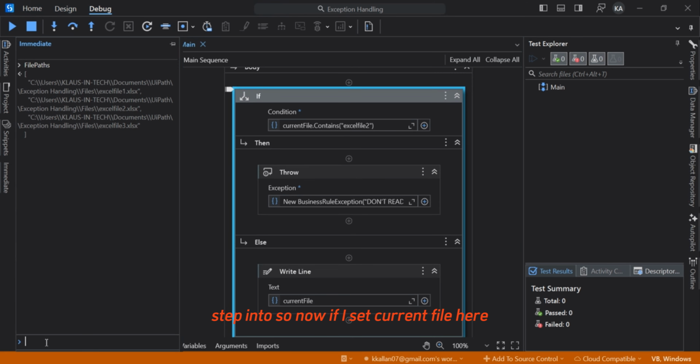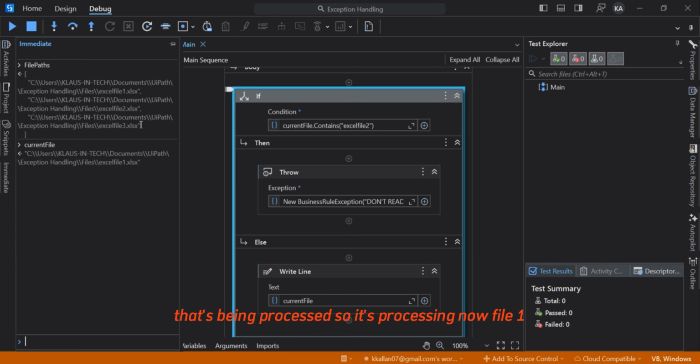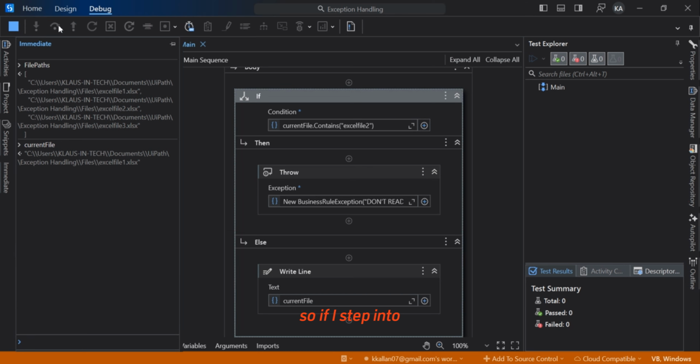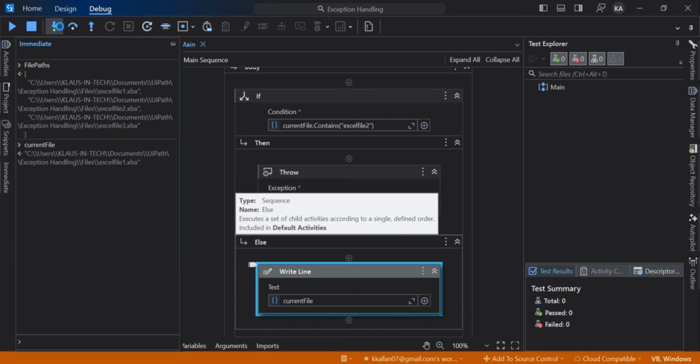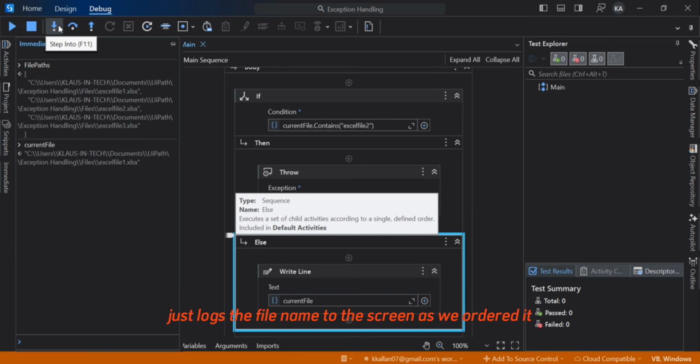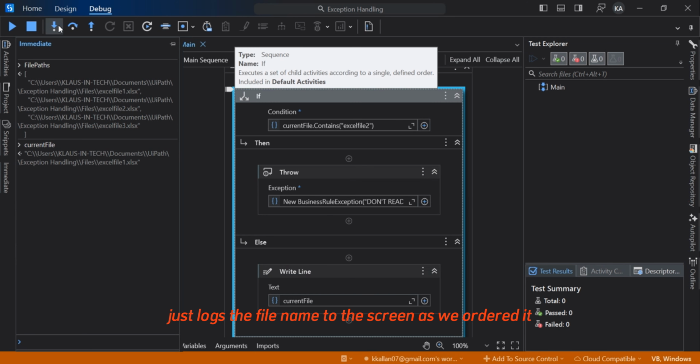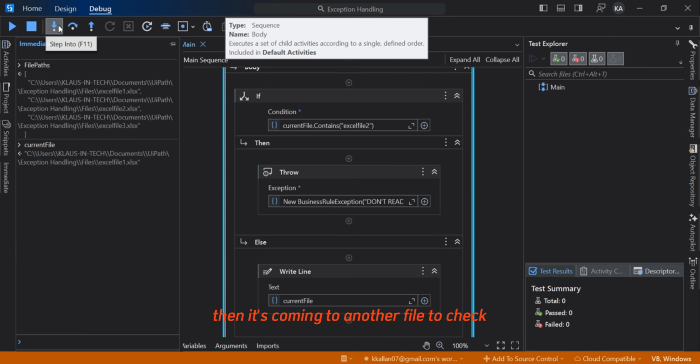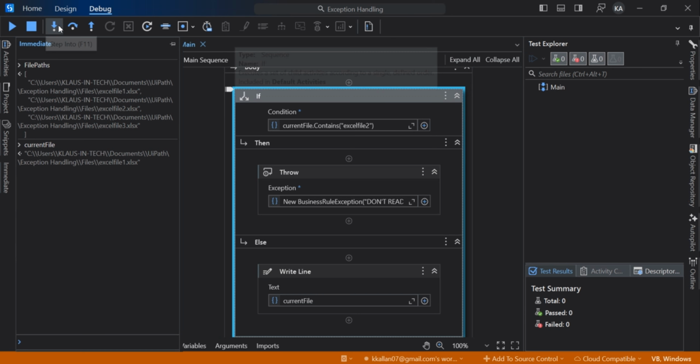Now if I say current file here, this is tracking the current file that's being processed. So it's processing file 1 now. If I step into, it just logs the file name to the screen as we ordered it. Then it's coming to another file to check.